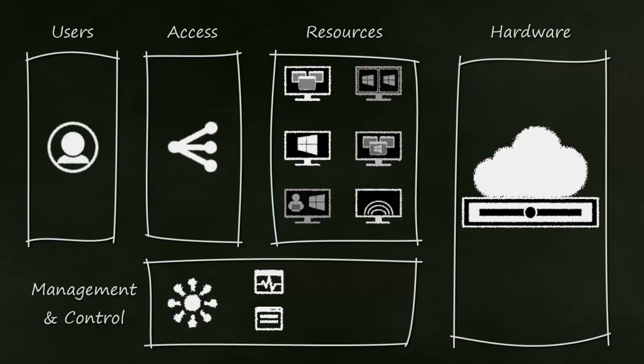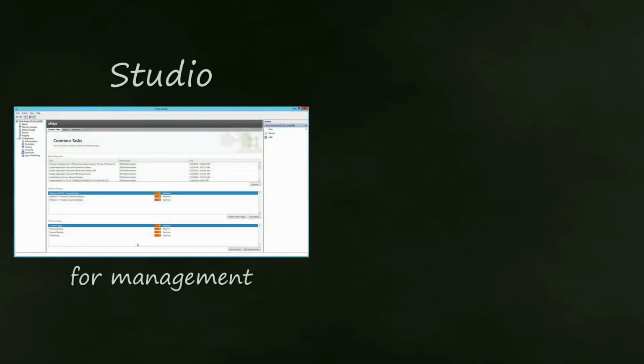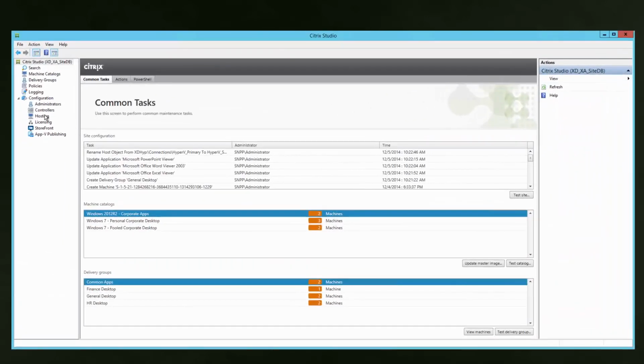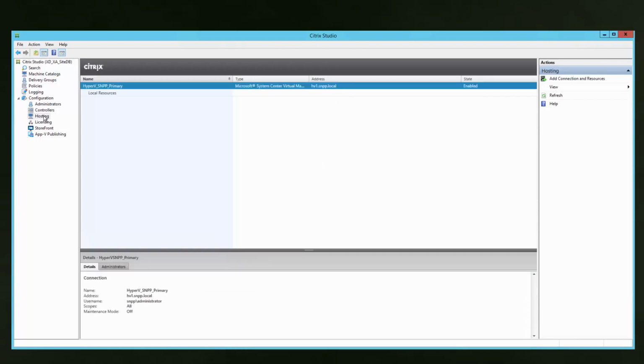Now that we have a high-level understanding of the XenDesktop conceptual architecture, let's quickly see how we will manage these layers within Studio and how we will support the environment with Director. First, let's look at Studio. The hardware layer is defined within the hosting section of Studio. From here, we can see there is already a hosting configuration defined for Hyper-V.